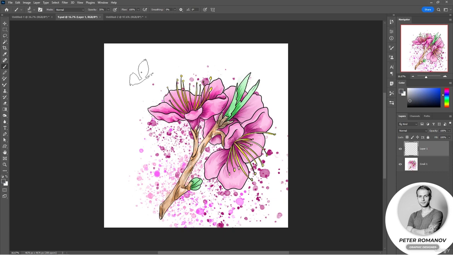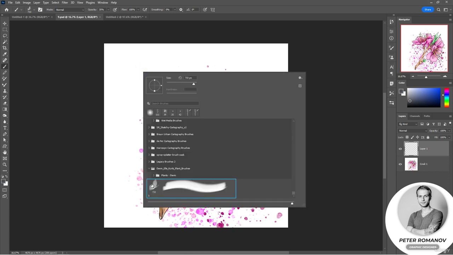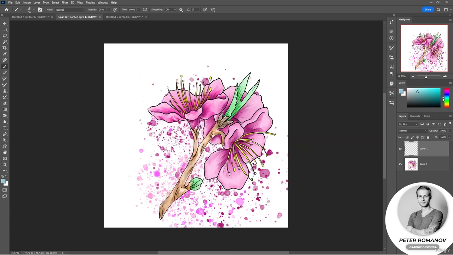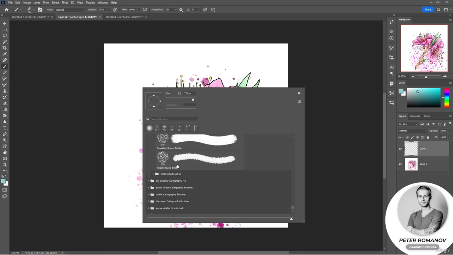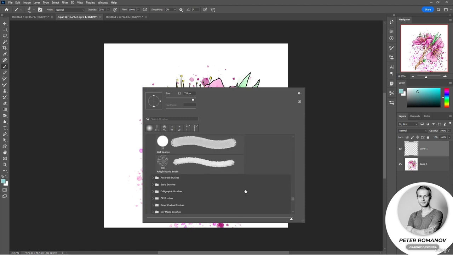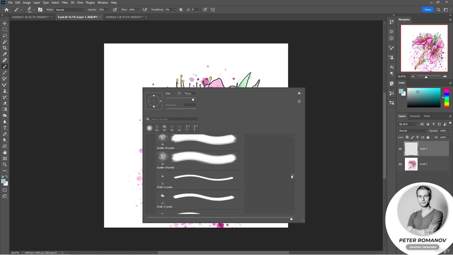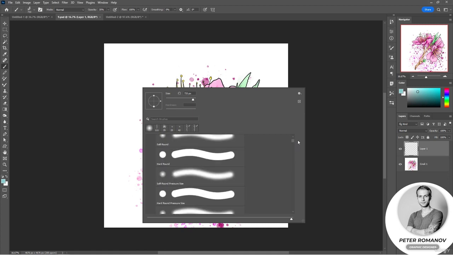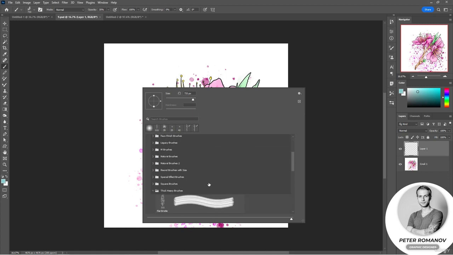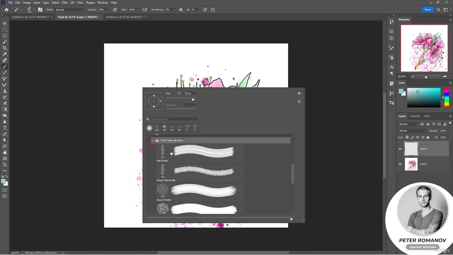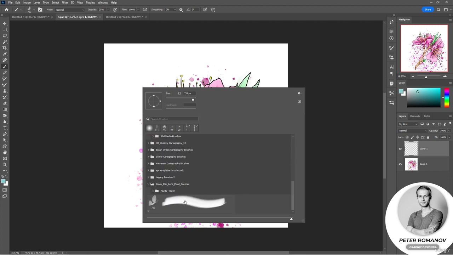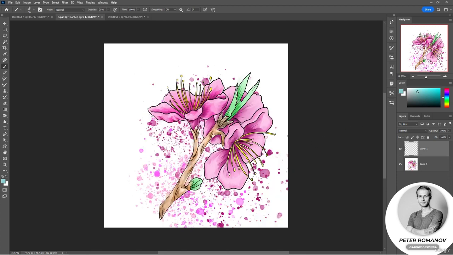Of course, my brush immediately appeared here by default as the last brush. That's it. And now I have it at the very bottom. Scroll down and see that this brush is at the very bottom. And this number means the brush size that I created. Let's go back to our painting.